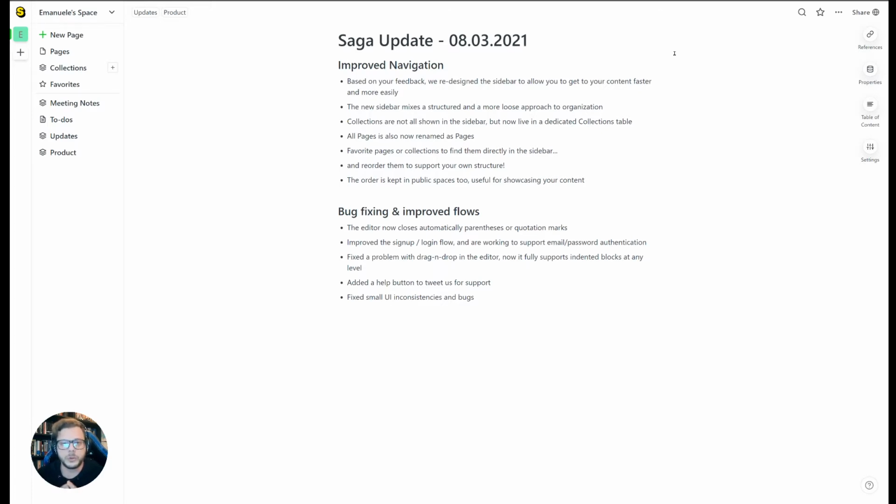Before showing you the updates, I want to recollect two very simple concepts that we have in Saga. Knowing these concepts is going to be helpful to understand what I'm going to explain later. So very simple. On one side, pages. Pages is what we call a document or a note in Saga. So it's the canvas where you write your content. And pages can be collected in collections. So collections is the second term that I'm going to introduce now.